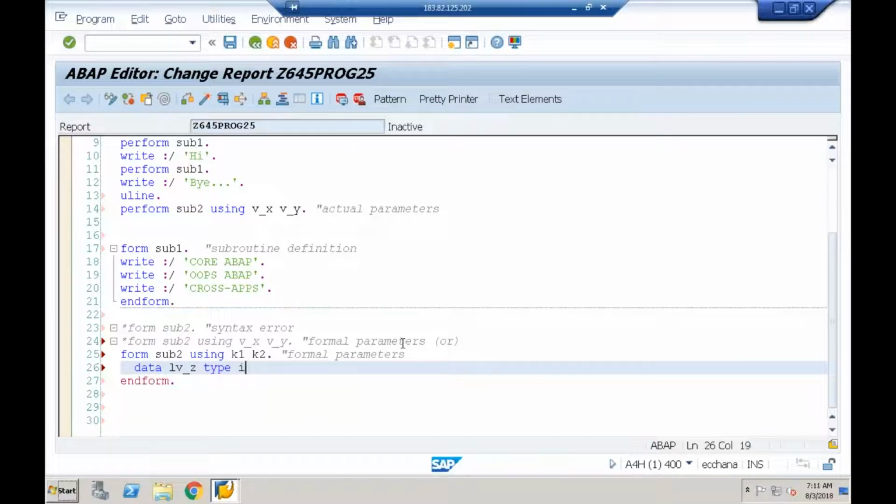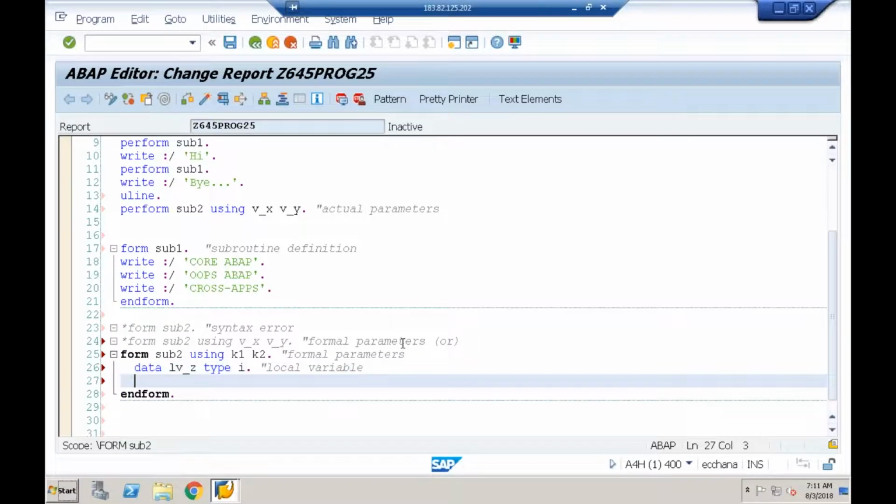Generally, local variable names you will start with lv. You can give any name. I can give simply v_z only. But just to differentiate the global variable and the local variable, I am starting with lv, to indicate that it is a local variable. So this is nothing but a local variable. What is the lifetime of this variable? It is within the block. I can access that variable only within that block.